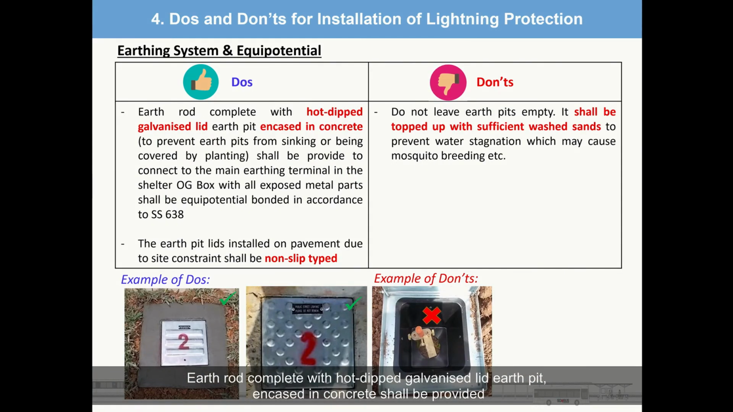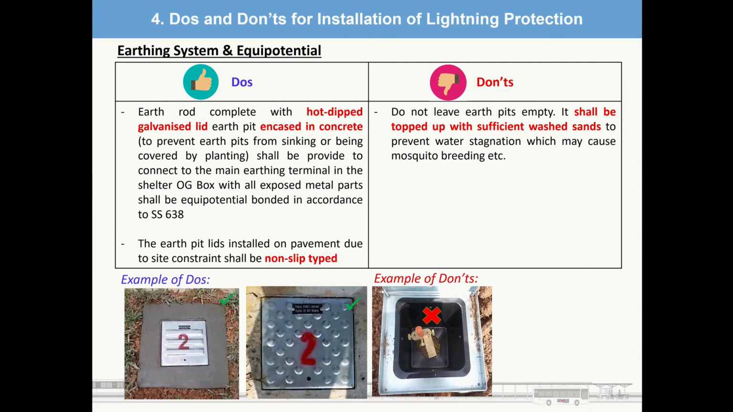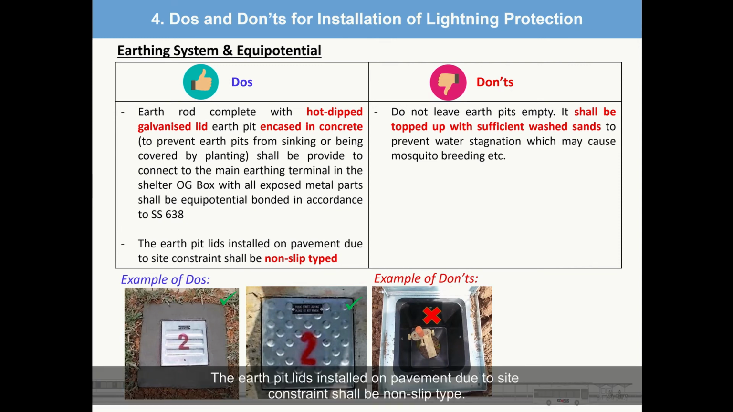Earth rod complete with hot dip galvanized lead, with earth pit encased in concrete, shall be provided to connect the main earthing terminals in the shelter OG box with all exposed metal parts to be equipotential bonded. Earth pit lid installed on pavement due to site constraint shall be non-slip type.